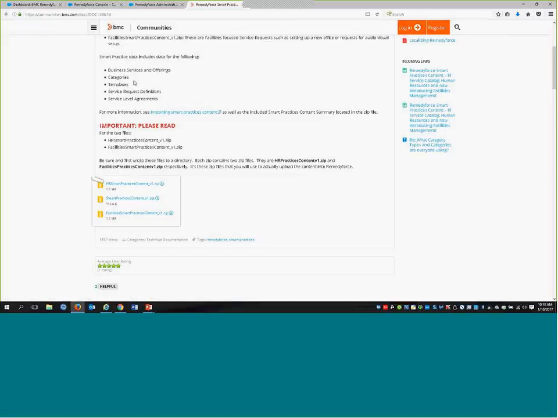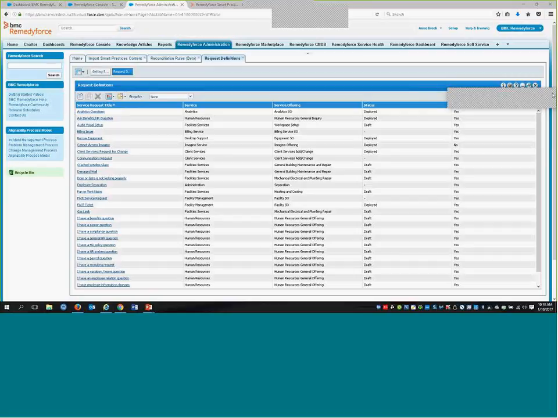Again, these include data for things like business services, categories, templates, etc. So it's very easy to go ahead and start off with a set of facilities data, as well as the initial Smart Practices content. If you are planning to expand Remedyforce across the organization, these will get you started. So really need to get things up and going. Open up my service request definitions, and you're seeing things against the facility service and the human resources service. These got brought in by Smart Practices. So if you're expanding into those departments and you want to start off with a set of data, absolutely bring in that Smart Practices content and take a look at it.